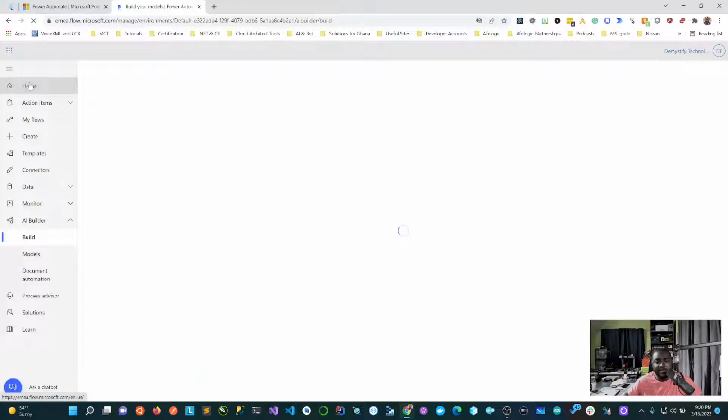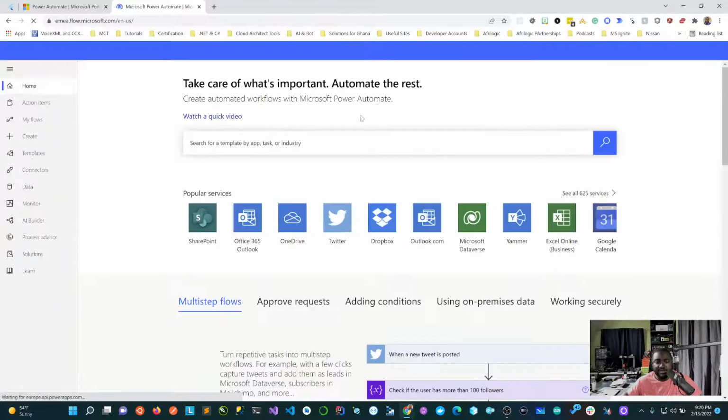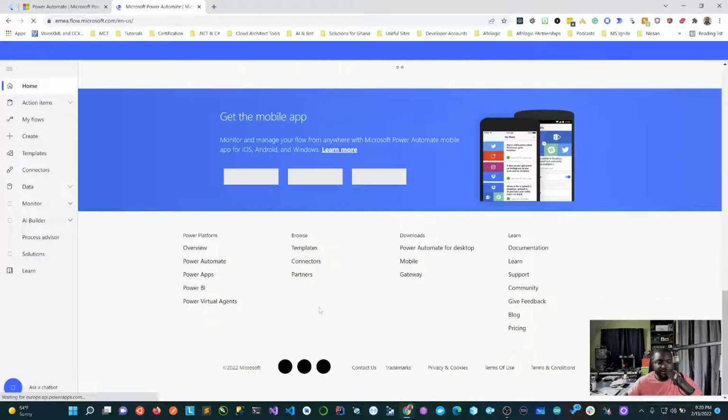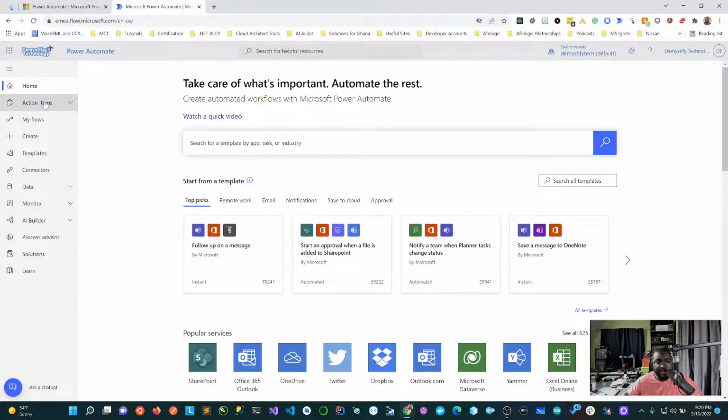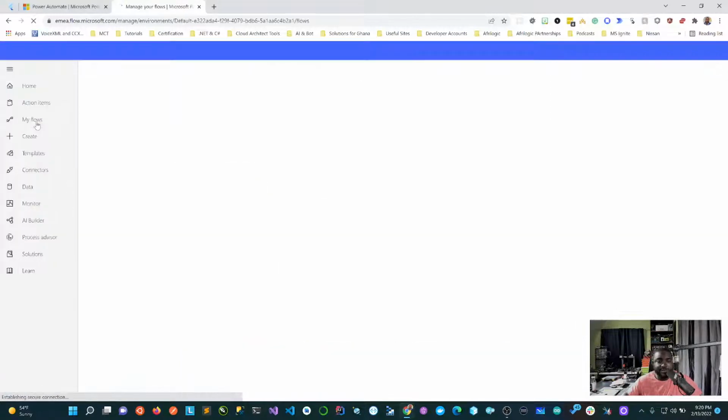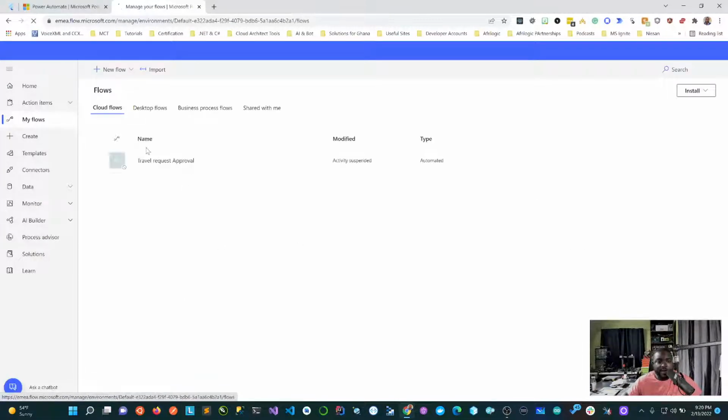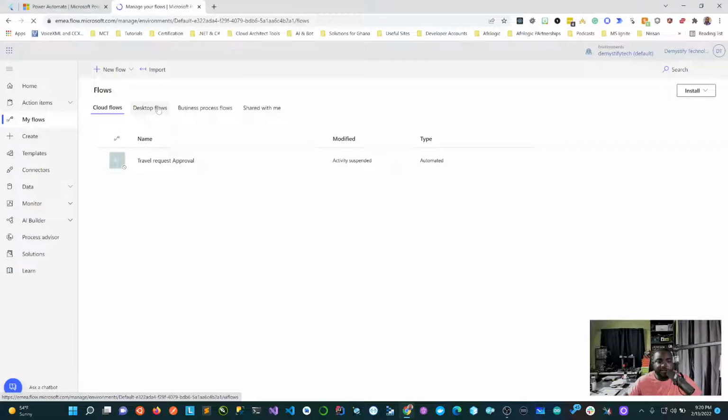So home, as we've seen, is just your first look at things. If you have any action items in terms of approvals or business flows that are waiting on you, they will show in this section. Then your flows, or my flows, are technically what you have created. Cloud flows, desktop flows, business process flows, and flows that have been shared with you, you see them here.